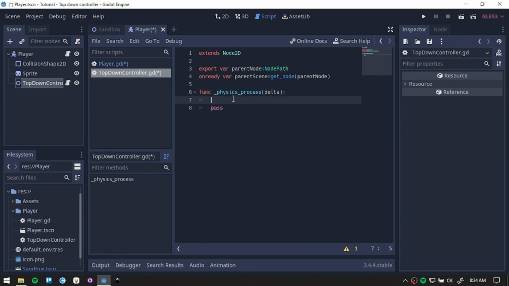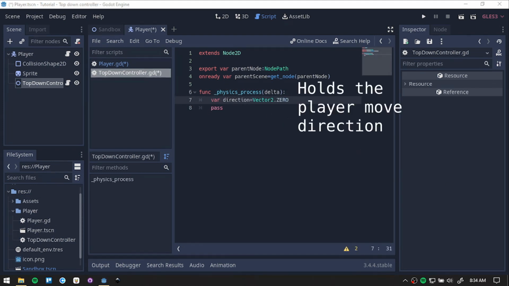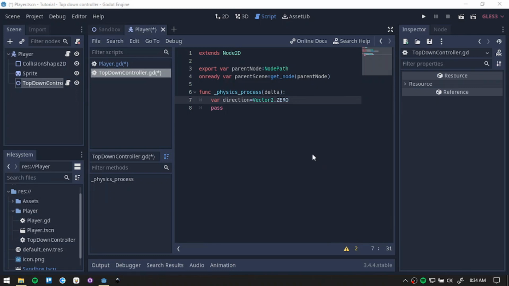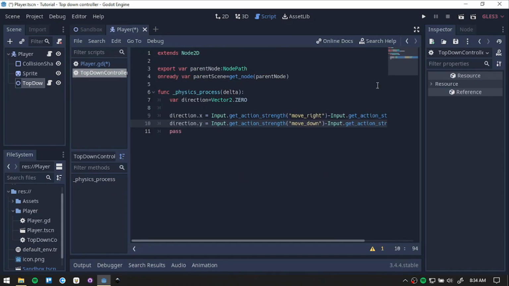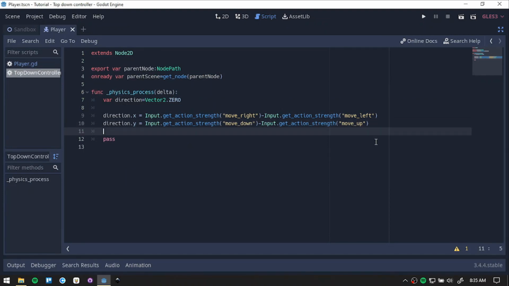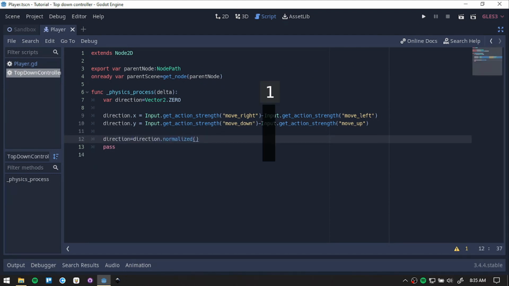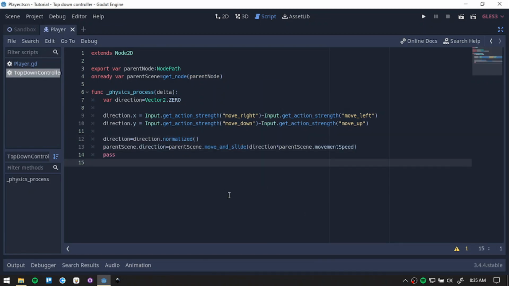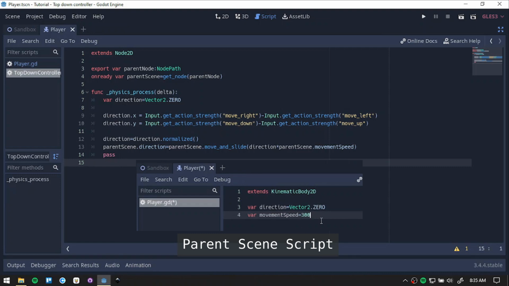Then our movement code. Create a local direction variable. Using Input.get_action_strength, we will be getting the direction X and Y. Normalizing our direction so that even if the direction is diagonal, we will still be getting the same amount in every direction. Then applying it to our parent kinematic scene using the move_and_slide function. We will be multiplying our direction by the movement speed.